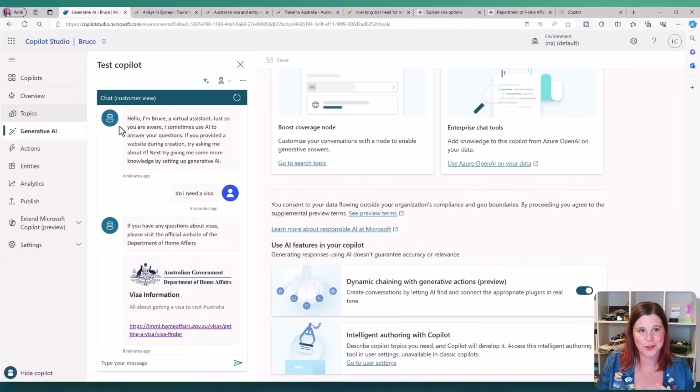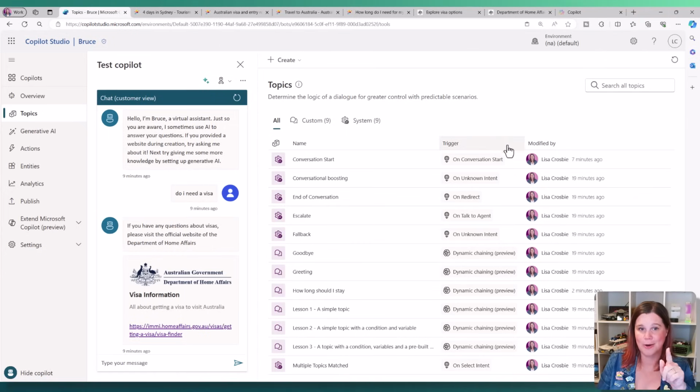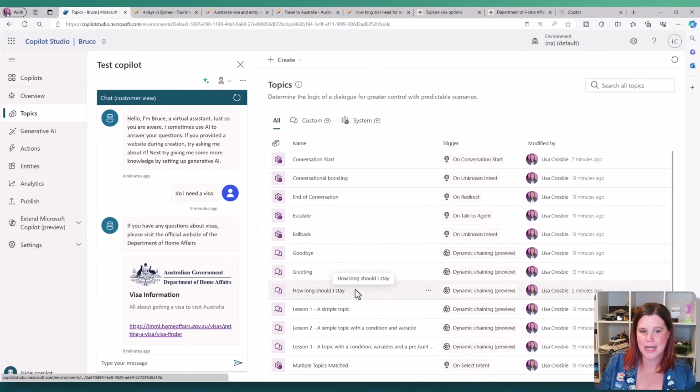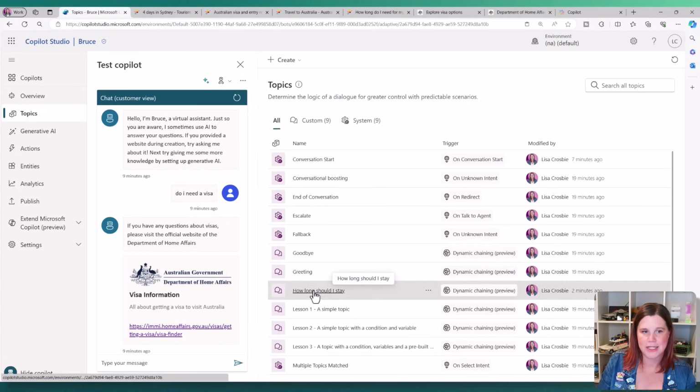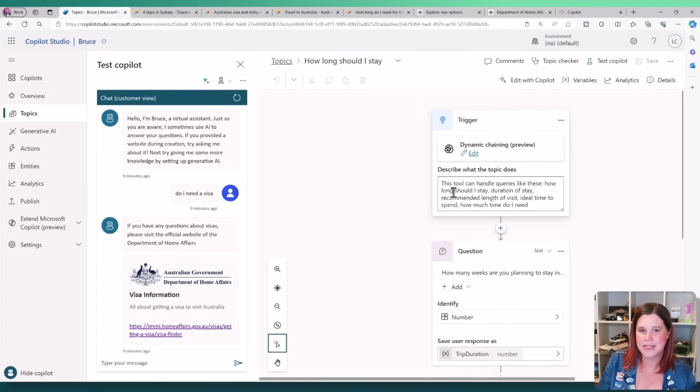So let's go back to your topics, and you'll see what's happened now is that this is all changed. See, we've got all this dynamic chaining. So don't worry about the tutorial topics in there. We're just going to look at the ones we did before. So if I come in here and have a look at how long should I stay, this one now says dynamic chaining. And if I come in here, this is going to have a description in it.